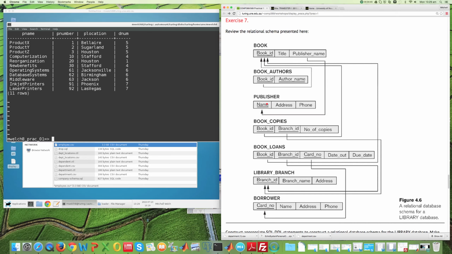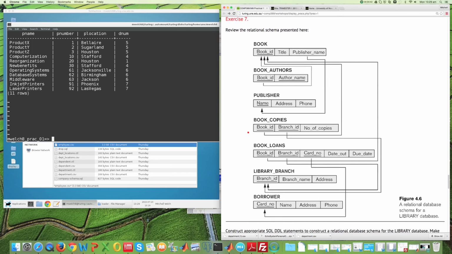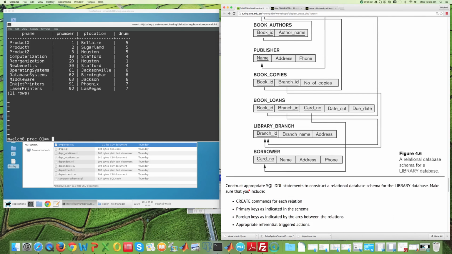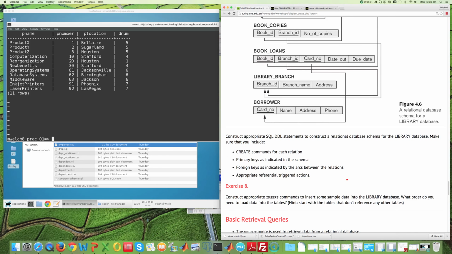So there's an order in which you have to insert data into your library database, and the hint there is to look at the tables that are only referenced and that don't reference any other tables. So tables such as the publisher, the borrower and the library branch table are probably safe to create first, and then you can move on and create the book, book copies and book loans tables from then on. So have a play around with that and practice some of your insert statements.